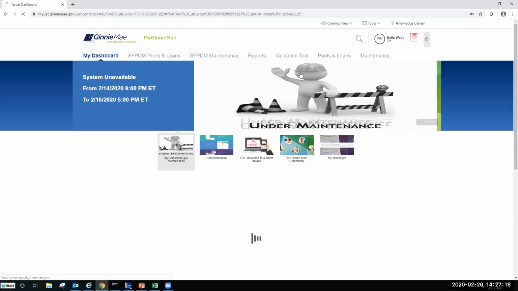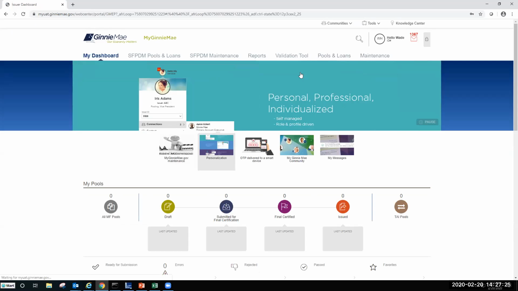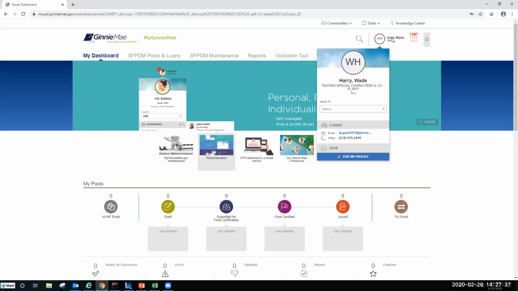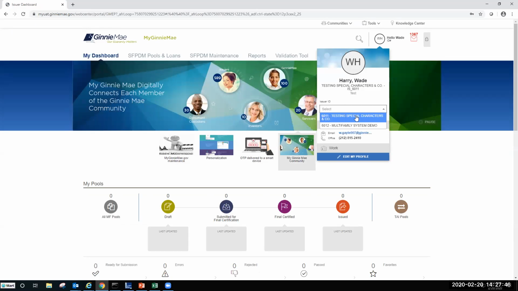So if the OTP is correct, you will now land on the My Dashboard page. Now here, if this is your first time entering MyGinnieMae, you will have to select your issuer ID. And you do this by first clicking under your name. And here you have the issuer ID and the select dropdown. So you will have to select your issuer before continuing, and this is crucial. So let's go ahead and select one of our issuers.